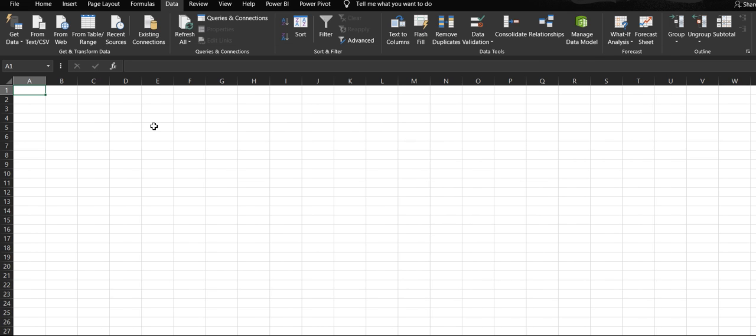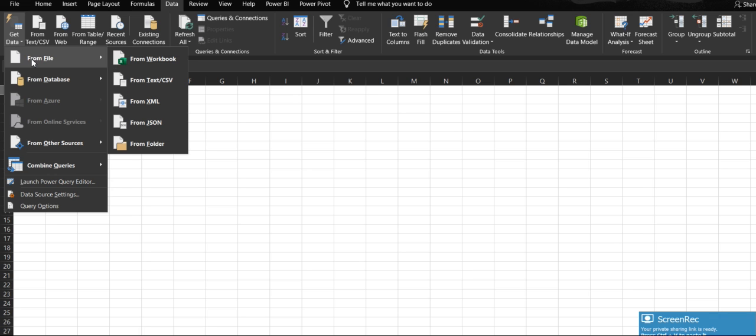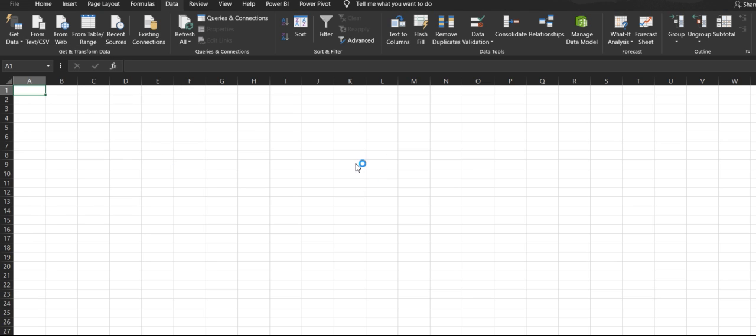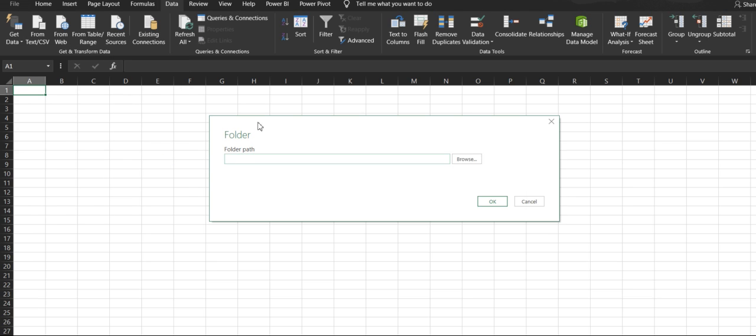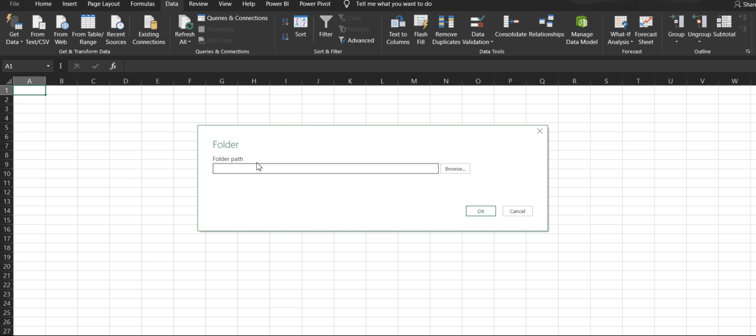So let's get started. For this, you need to go to the data tab here. Go to this option which says get data from file and from folder. Once you select this, a window will pop up which says the folder path where the files are saved. So I have copied the path. I'll just paste it here.